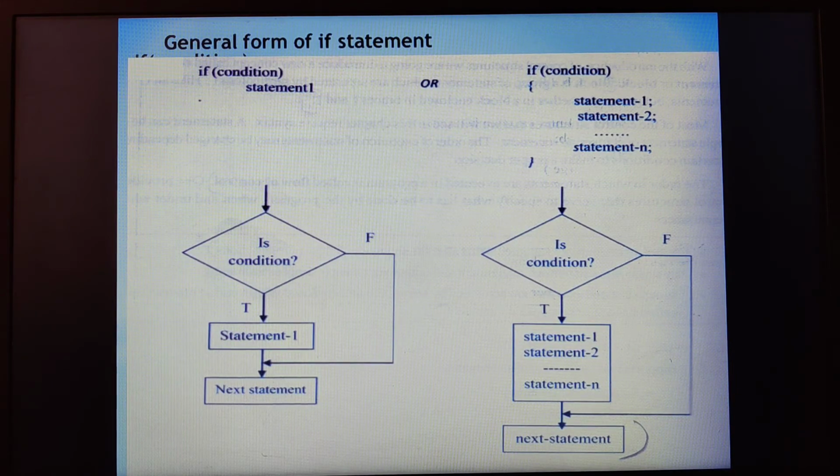Now let us understand how exactly the simple if statement works. Usually the given condition will always be evaluated as either true or false. True refers to 1 and false refers to 0. Now if this given condition is true, statement 1 is executed. Remember, if this given condition is true, statement 1 is executed.